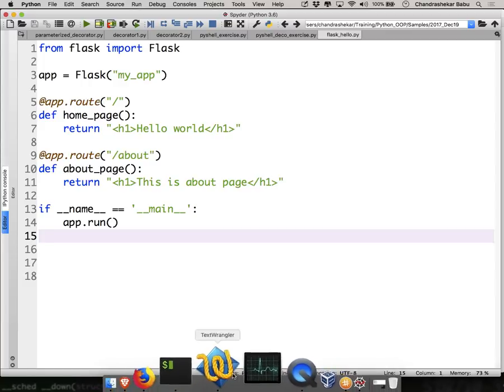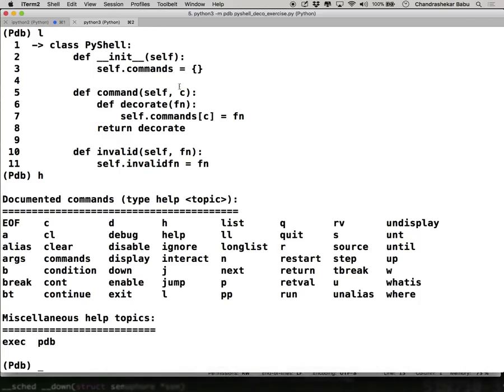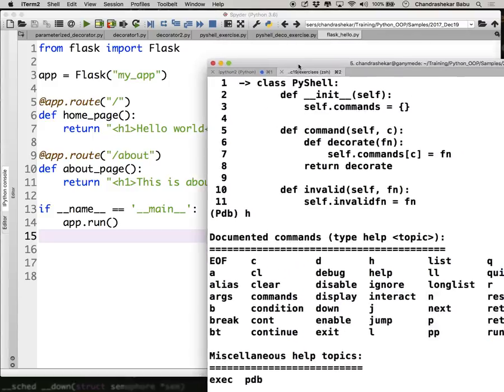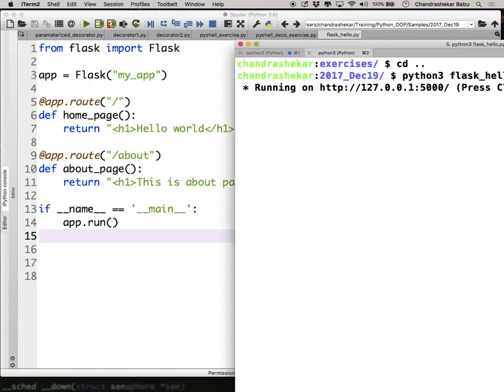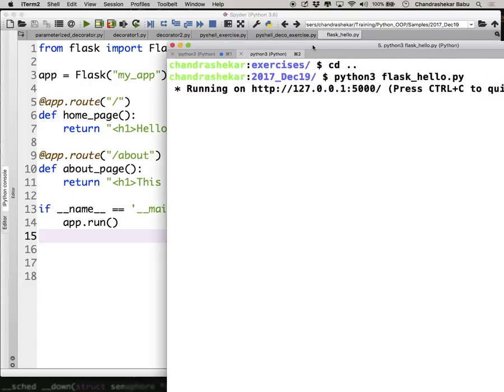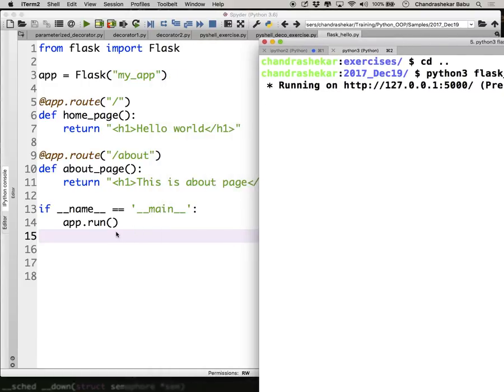I'll run this program and show you what happens. Just see. Python 3 Flask hello.py. It launched a web server listening on port 5000 by default. You can change that by telling app.run port equal to 8080, any number.